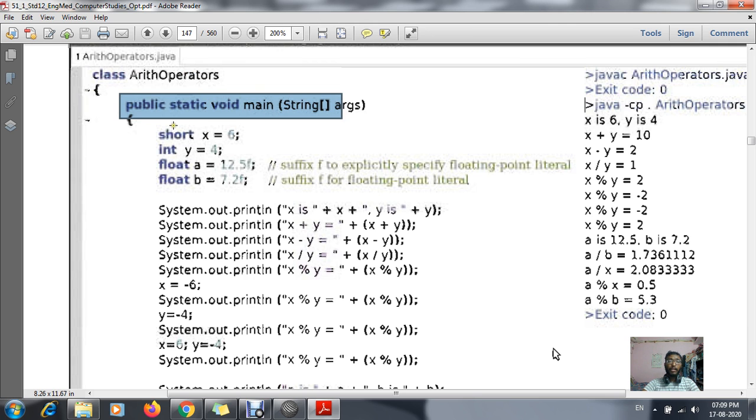Now here they are trying to give the data types. Just see how many types of data types there are. There are a total of 3 types of data types. How? The first one is short, the second is integer, the third one is float, and in the next line they are also giving float. That means a total of 3 data types are there.